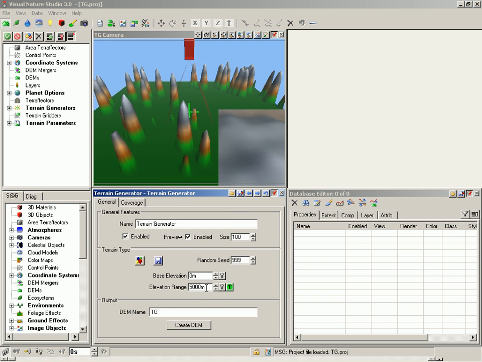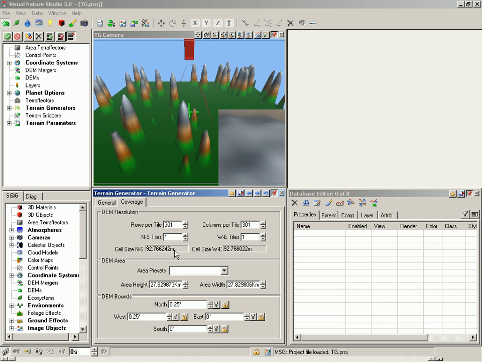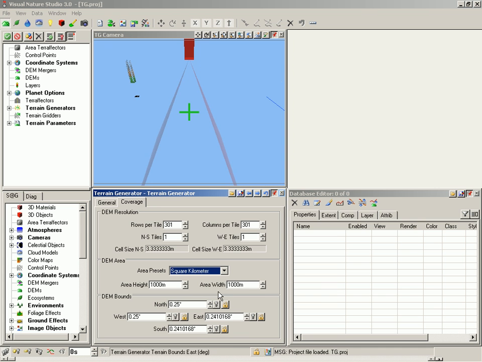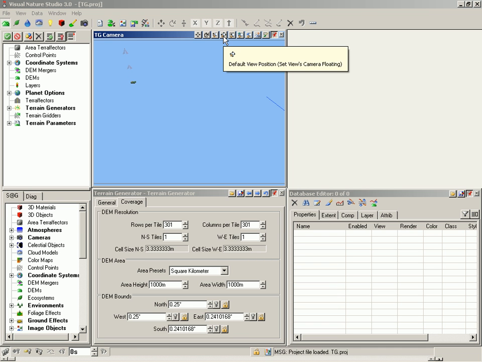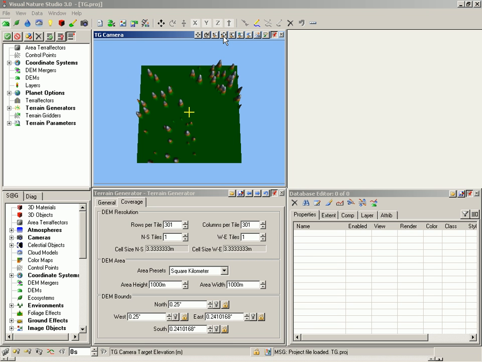To choose another area preset on the coverage page, go to the Area Presets drop-down list and choose Square Kilometer. Everything updates, including the real-time view, and we've gone from 800 square kilometer terrain to a single square kilometer. So that's the DEM out there in the distance with its cameras. If you go ahead and reset the view position, we'll have another view here of our DEM to be.